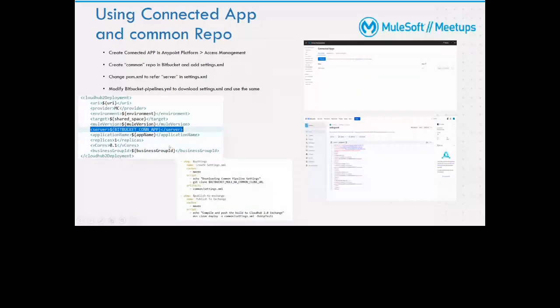Okay, and for using the connected app, you just need to mention the server name which you are maintaining in your settings.xml to create the connected app. I'll show both these configurations in the demo as well. So this is how you can use the connected apps and the common settings.xml to deploy.